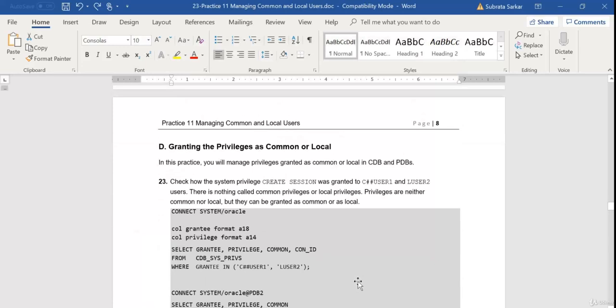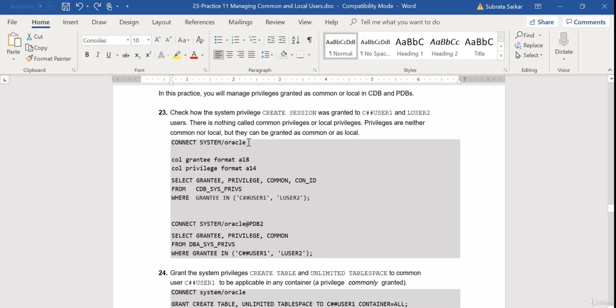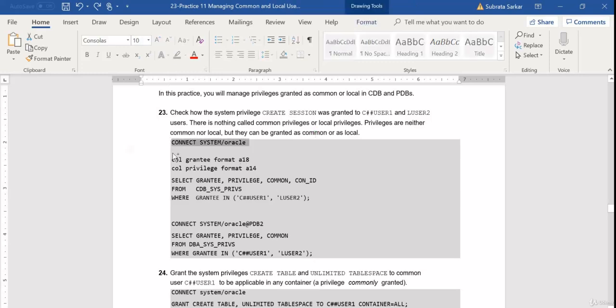Granting privileges as common or local. In this practice, you will manage privileges granted as common or local in CDB and PDBs. Check how the system privilege create session was granted to C##user1 and L_user2 users. There is nothing called common privilege or local privilege. Privileges are neither common nor local, but they can be granted as common or as local. So let's connect.